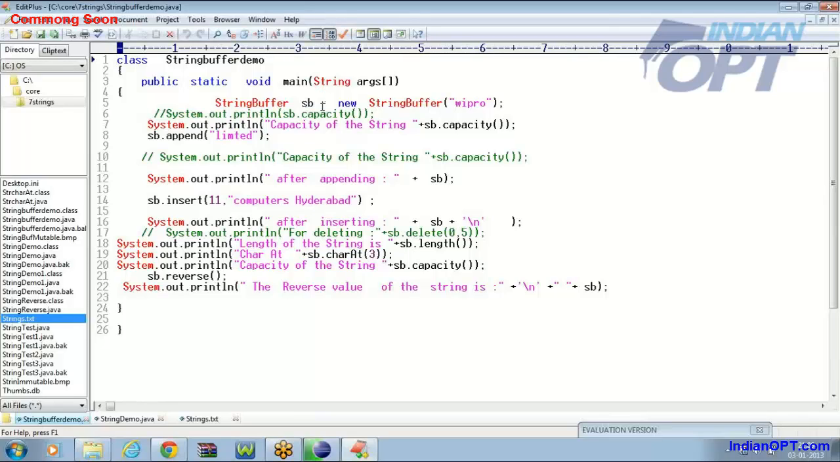Whereas a String object we cannot reinitialize, a StringBuffer object we can reinitialize. All the methods we can use in the String class, we can use in the StringBuffer class too. And at the same time we have some additional methods in StringBuffer.